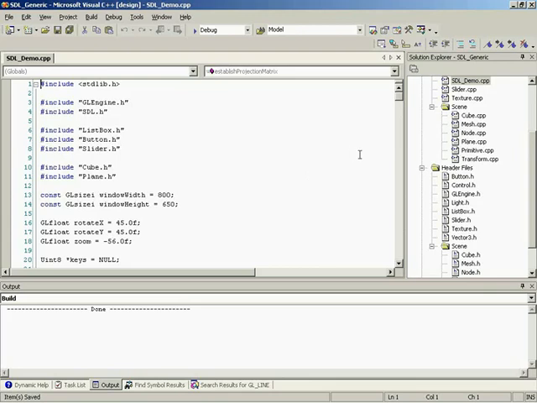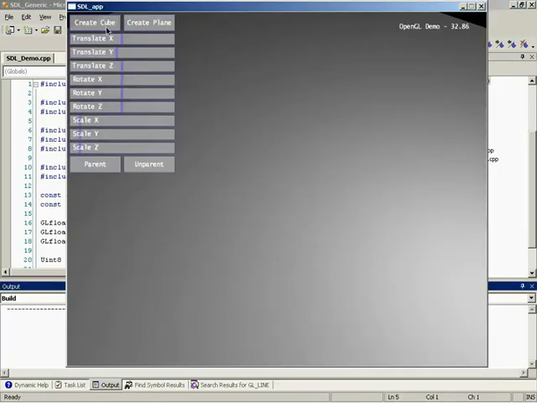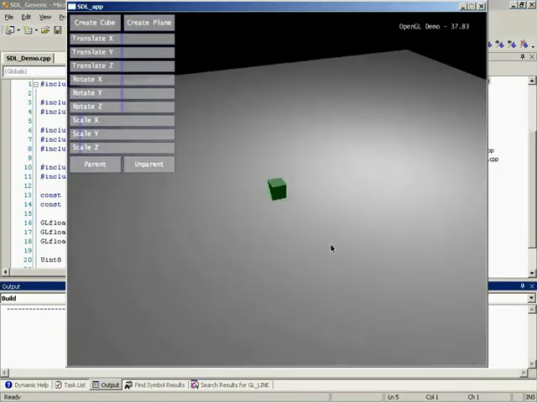Run the application real quick again. Show them what it looks like. Go ahead and create a cube and check it out. It's kind of messed up.